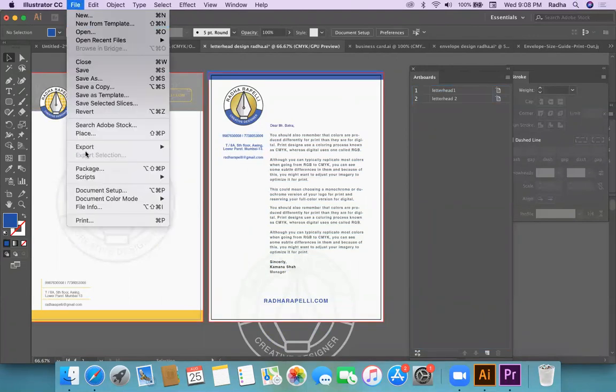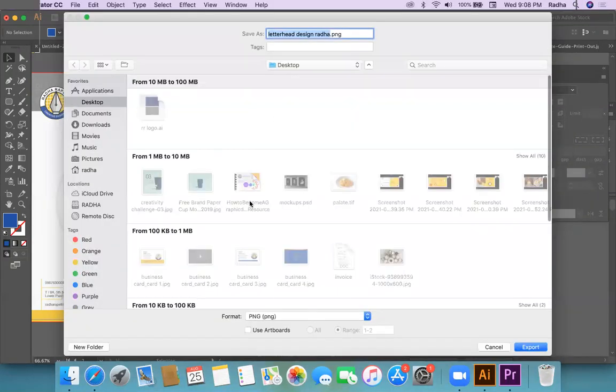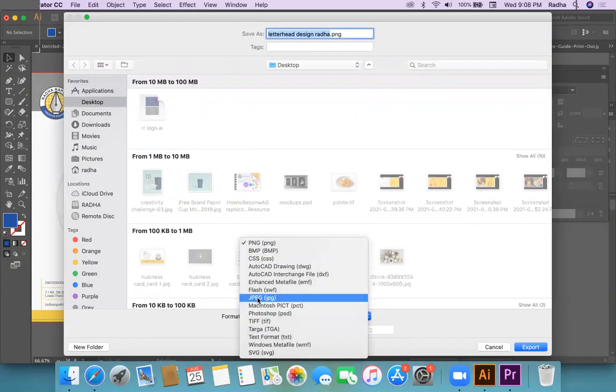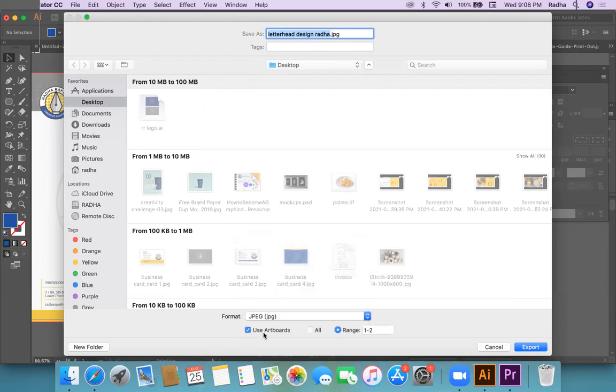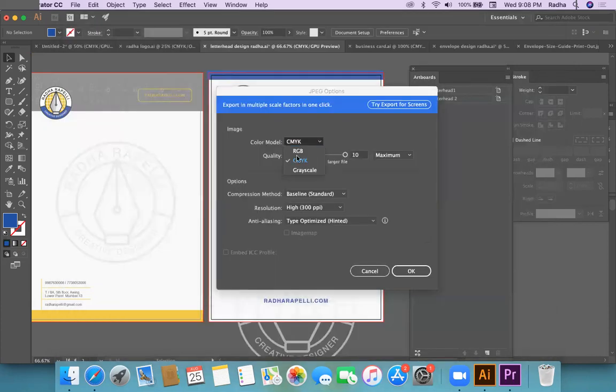So go to File, Export, Export As. I will go for JPG format again. Use artboard. This is a very important step. Otherwise, this will not get highlighted. I am saving it on the desktop. Export. Keep it in RGB when you're exporting your JPG format. If you're giving it for print, then it should be CMYK. But for JPG, like we are creating mockups now, for creating mockups, we need only a JPG file. So for JPG, RGB format. Maximum, high quality, save.